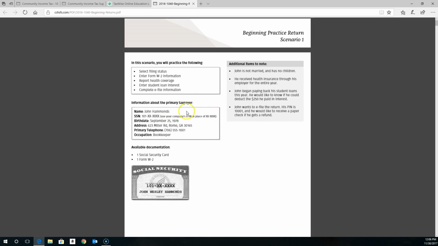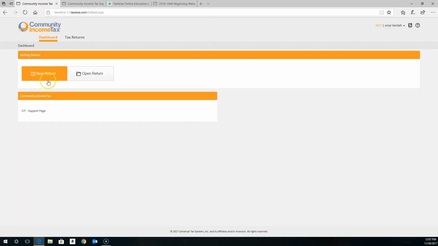So here's our situation. This is our first scenario. This is for John Hammonds. He's not married, has no children, received health insurance through his employer for the entire year. John began paying back his student loans this year. He'd like to know if he could deduct $250 in interest he paid, and he wants to e-file the return. And this is his PIN 10,001. He would like to receive a paper check if he gets a refund. Obviously, the last part in here doesn't really matter, but everything else does. So let's go ahead into Taxwise Online and start preparing this return and see how we do.